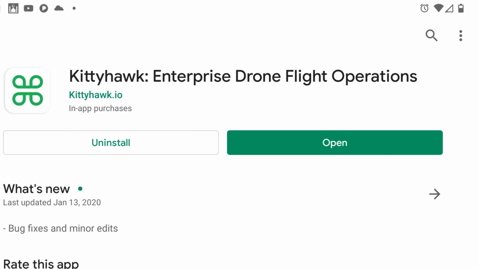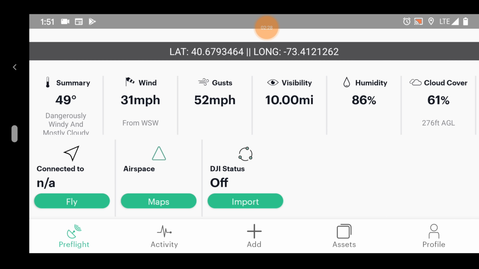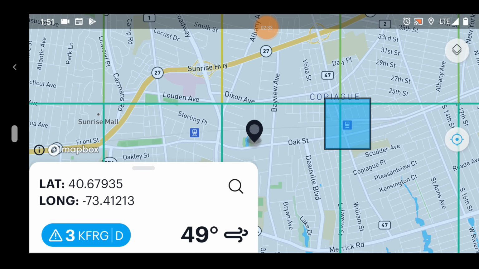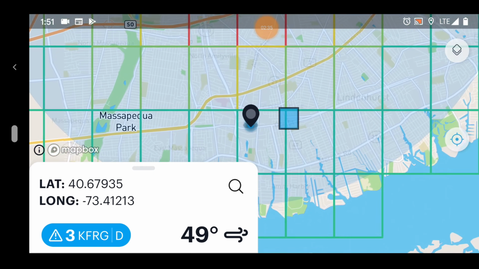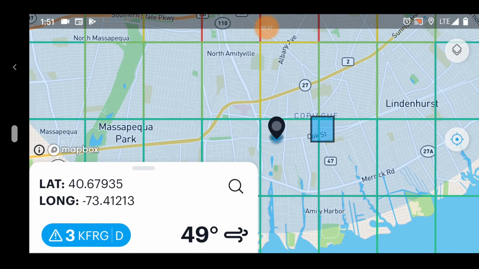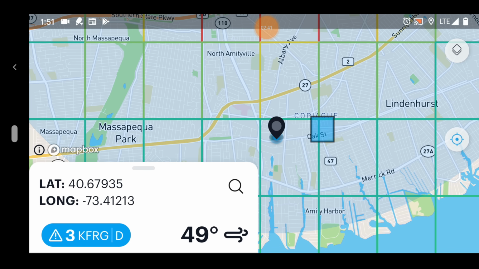9 out of 10. And that's why I tell you, download that Kitty Hawk app. You download the app, you open up the app, it looks like this. You hit maps and it shows you basically an outline of controlled airspace. And right now I'm in controlled airspace. As you know, you saw from the DJI app as well, it also shows you the airspace.